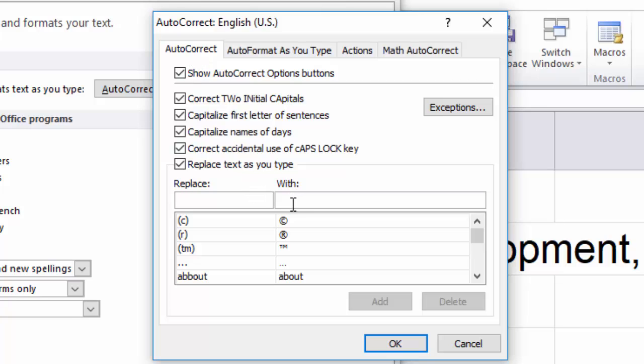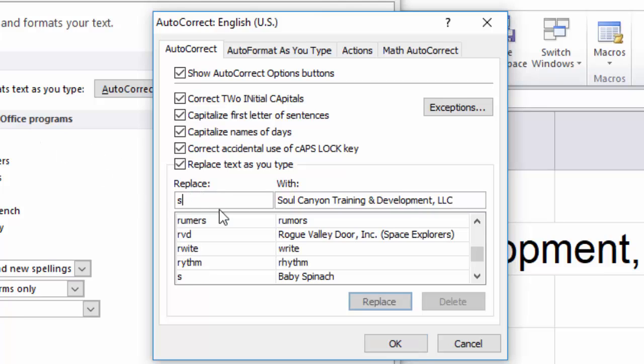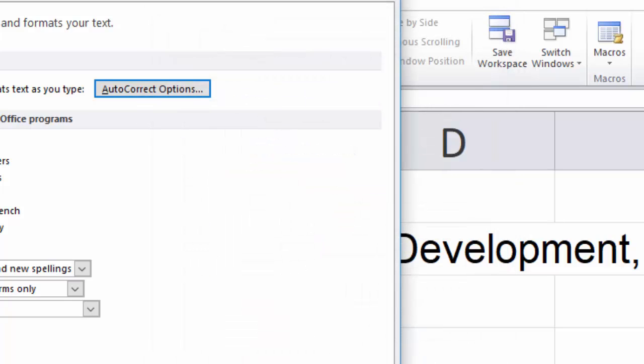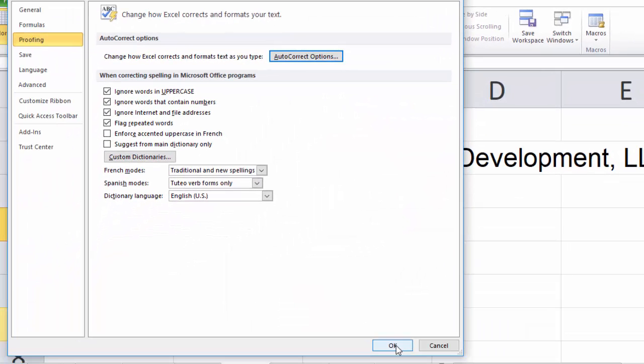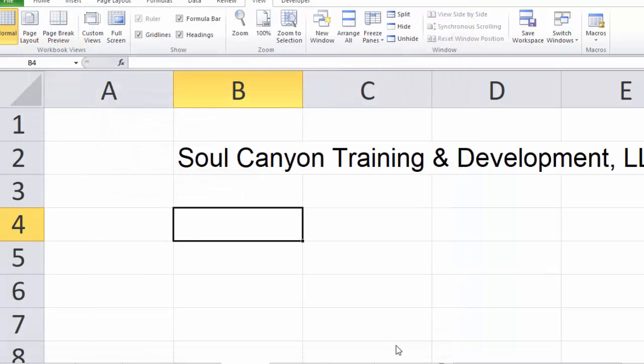We're going to go over here on the With side, and we're going to type Soul Canyon Training and Development, LLC. Now I'm going to create a little abbreviation for it, SCTD, and then I'm going to click OK. And then I'm going to click OK down here on the bottom of the Excel options dialog box.